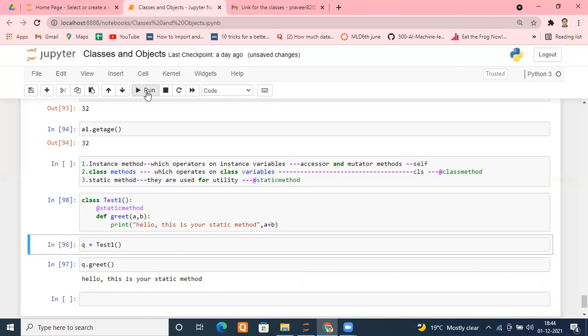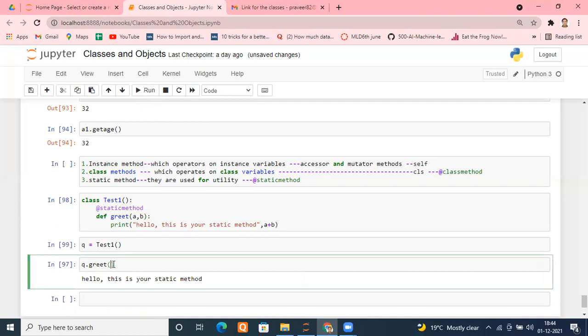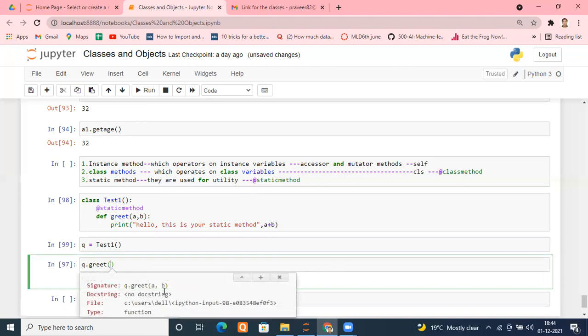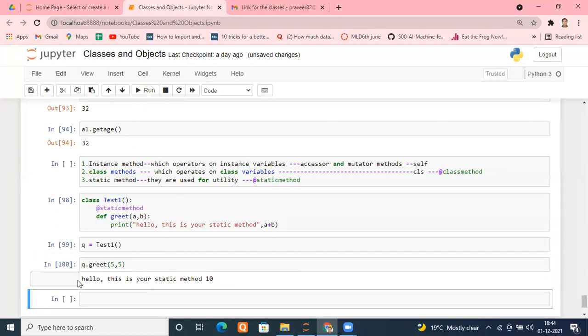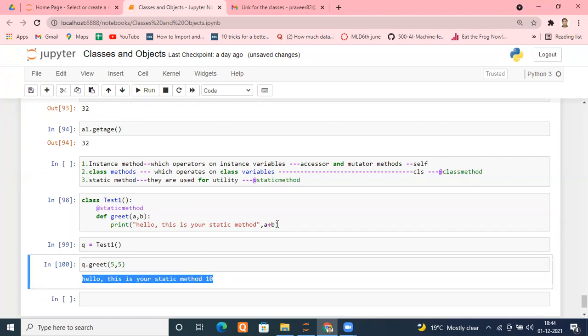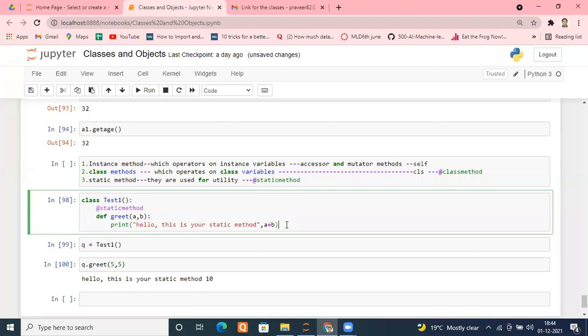So let me run this. Let me run this again. And this time it will need two arguments from me. See, A and B. So let me pass 5, comma, 5. So you can expect what I will be getting. Let me run this. I get hello, this is your static method. I'm writing here. Or you want to return something, it's entirely your choice.